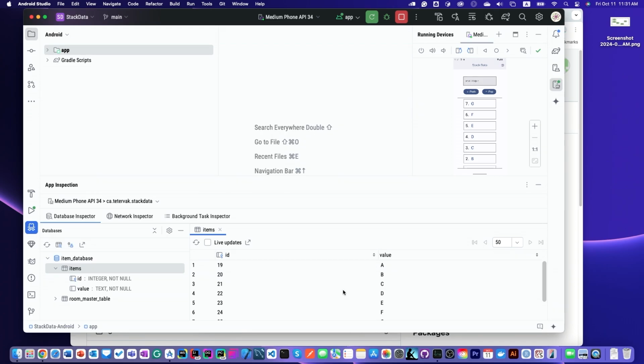There are other return types, for example, live data. Live data is similar to flow in terms of being updated when the database is updated. But I think it was a previous idea before flow. They introduced flow.